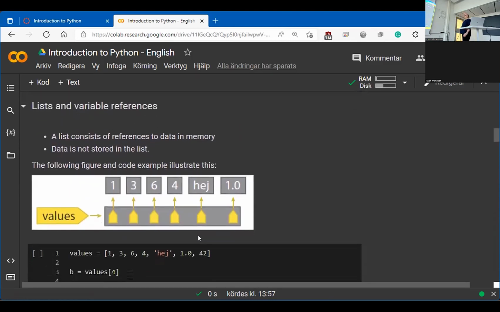So, lists and variable references. As I said before, variables are references to data, to storage of data in memory. So if you have a list values here, it has a storage associated to it. And inside that storage, you have references to other storage in memory. So in our list here, the first item is a reference to storage element 1. This one has a 3 and so on. So the list in itself points to data in memory. So everything is references.